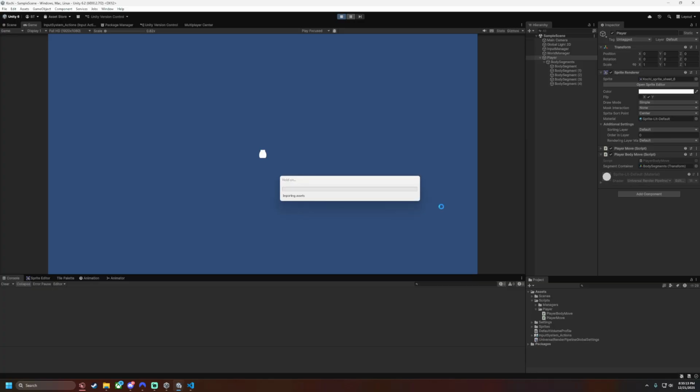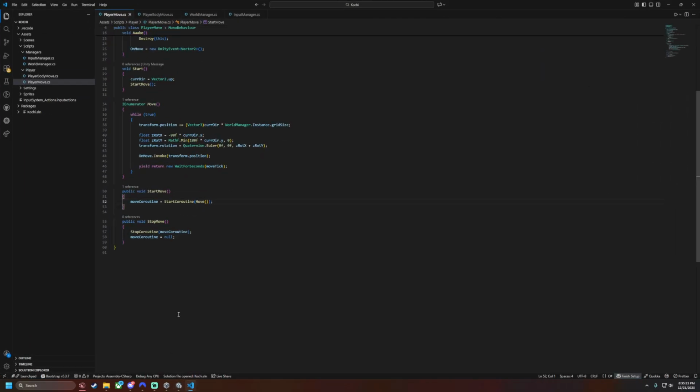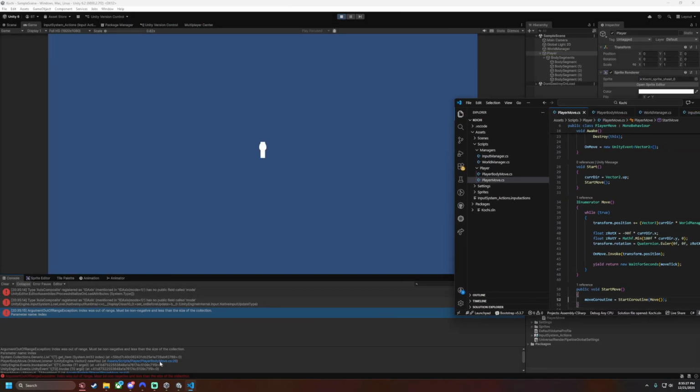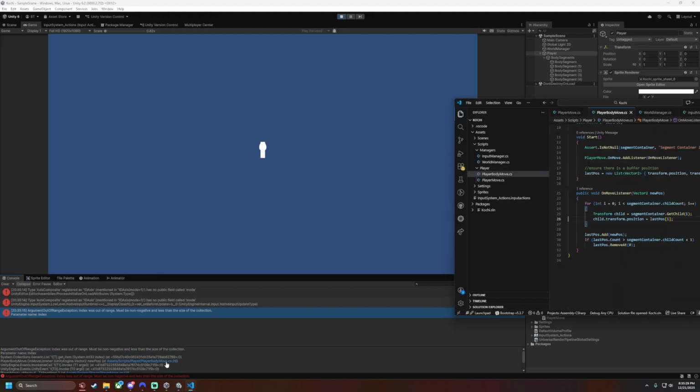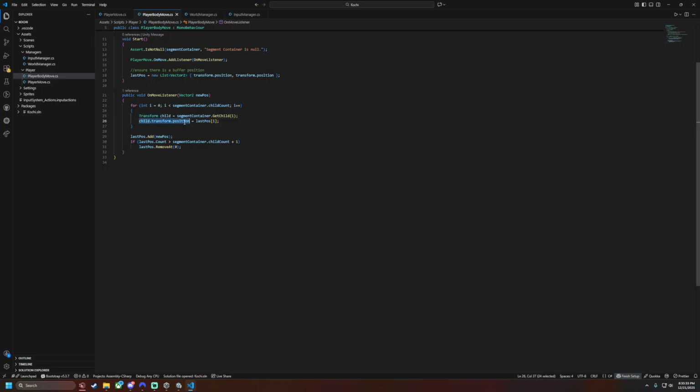Hit play. Let's try that. Well, we got one of them. What is this? It must be a non-negative number. That's literally not the line that's broken. It's player body move. This one. Child transform position. I is 0. Segment. Child count. Oh yeah, that's right.